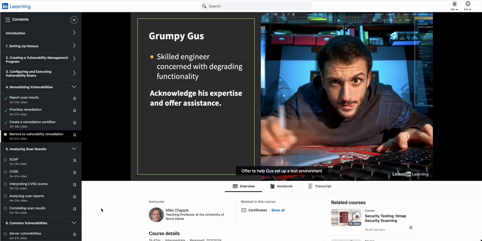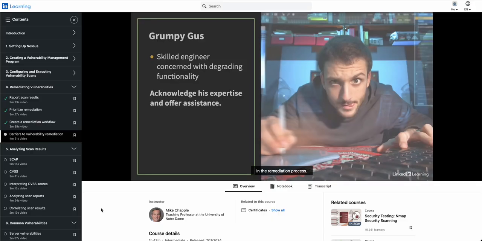Offer to help Gus set up a test environment where he can try the patch out and make sure that it doesn't affect functionality before rolling it out into production. Gus might not take you up on the offer because he might prefer to do the work himself, but you're likely to get much further with him if you acknowledge the difficulty of his job and recognize that testing is a crucial step in the remediation process.